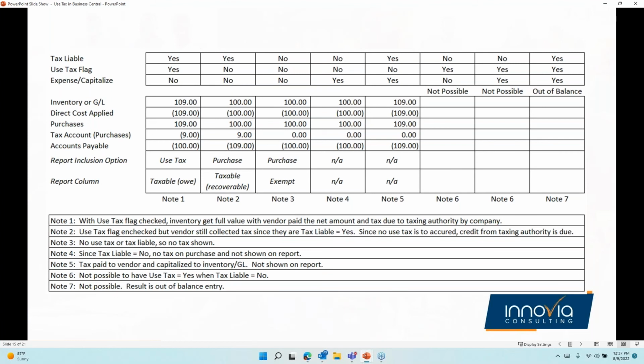What this little mapping is trying to show you is, if you use the tax liable flag but not the use tax liable flag, then it will actually apply the use tax to the vendor. So if the vendor did apply tax and you want to capture that tax, you can say yes, and then it will say you owe the vendor 109, but it took that tax as 9.